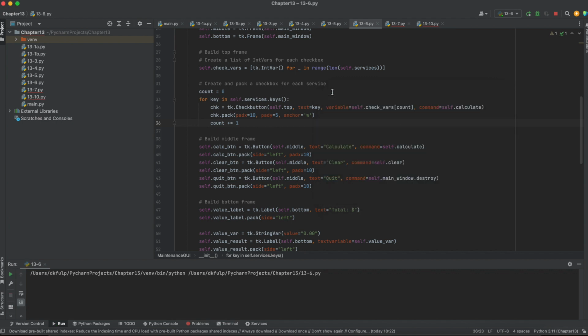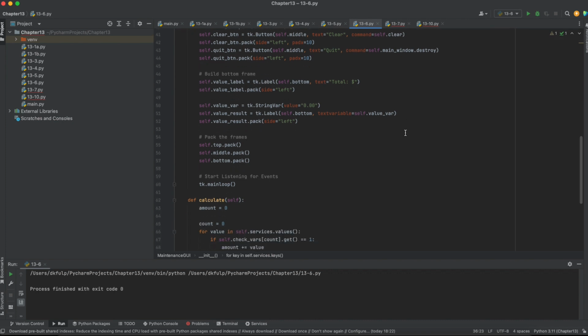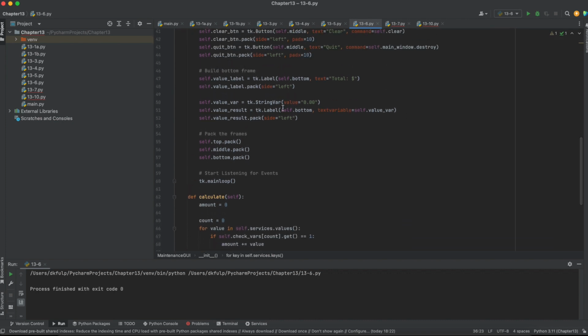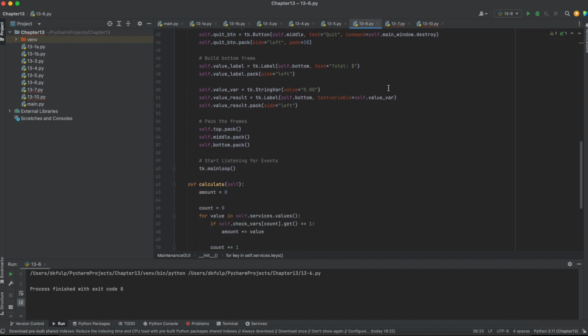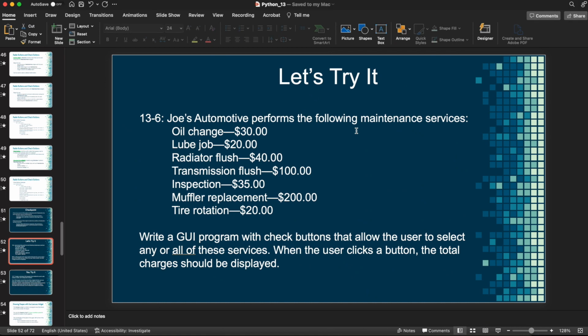So just like the radio button, the check buttons also have a command option as well. All right, so with that being said, again, you don't really need to have the calculate button if you want to do the actual command right here. But that actually covers the automotive shop and how to use radio buttons.